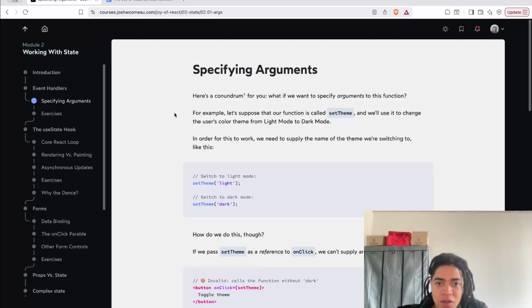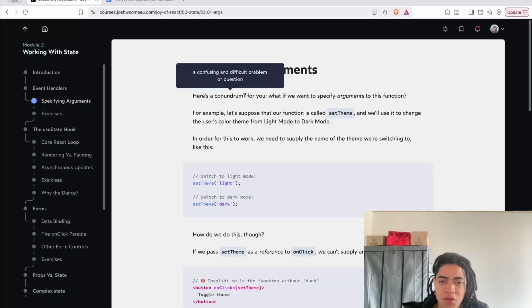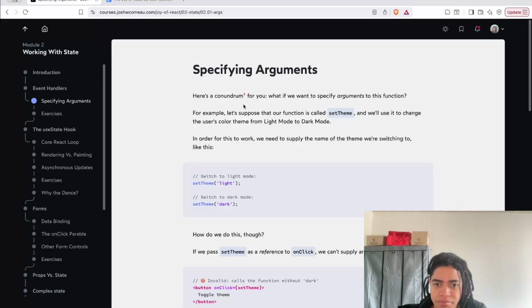Specifying arguments. Here's a conundrum, a confusing or difficult problem or question for you. What if we wanted to specify arguments to this function? That's a good question. How do you specify the function call? For example, let's suppose that our function is called setTheme, and we'll use it to change the user's color theme from light mode to dark mode. In order for this to work, we need to supply the name of the theme we are switching to, like this. So we want to provide a value.